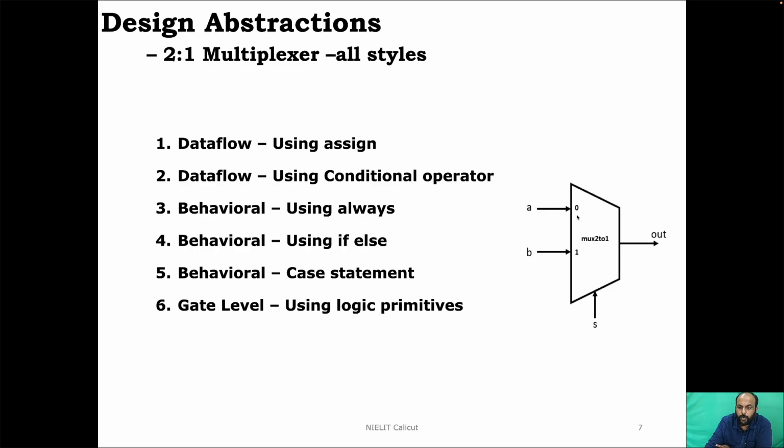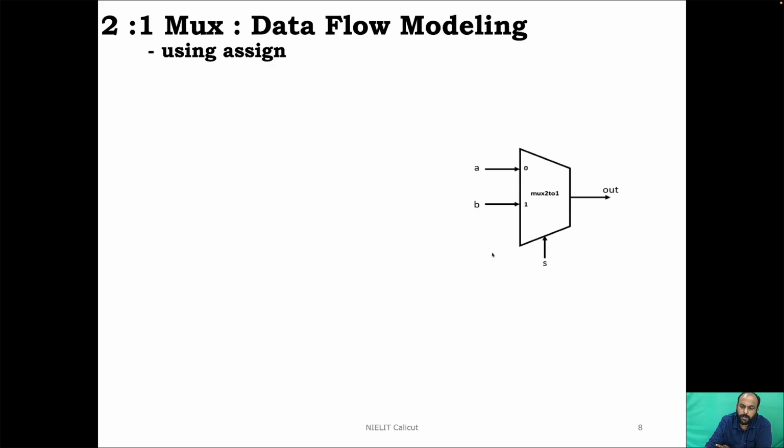It has two inputs A and B and one select input S. When S is 0, it is supposed to drive A to the output, and when S is 1, it is supposed to drive B to the output. So that is the specification. We are trying to write it in different styles. Let us start with a simple assignment operator, which is continuous assignment.